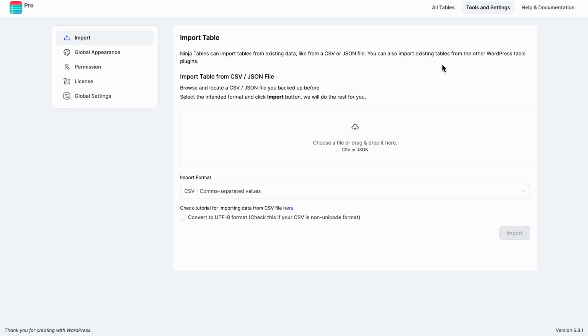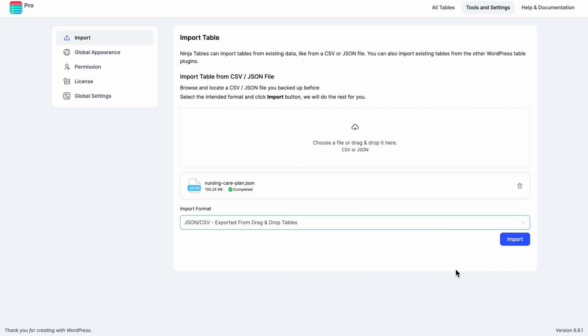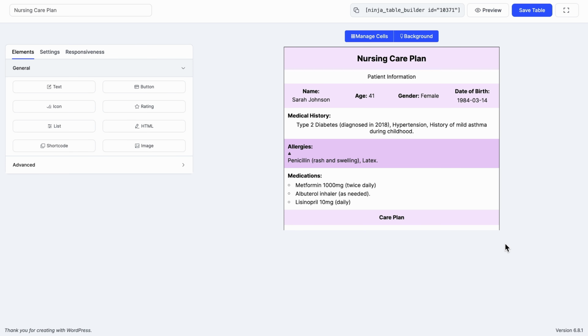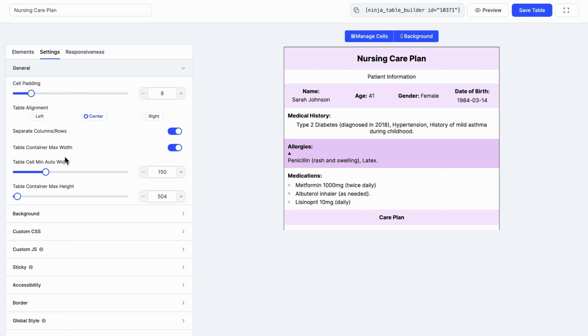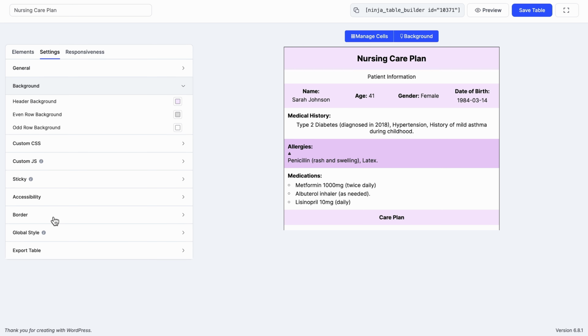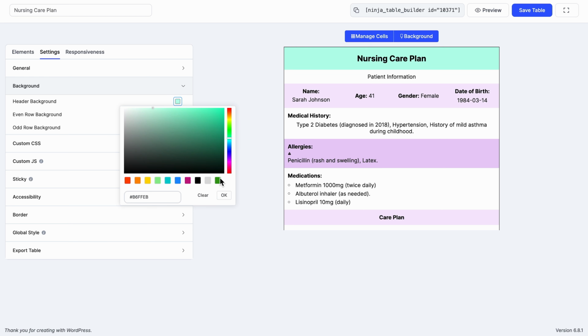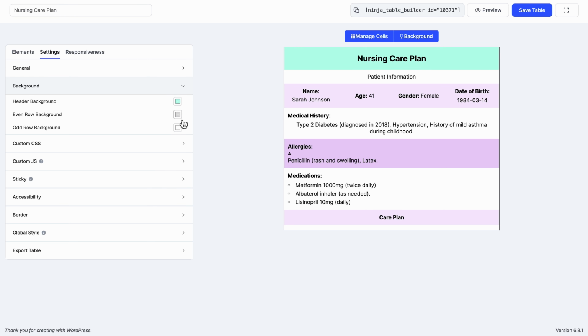Now, you might be wondering, what about the drag and drop style tables? How does that work, right? Come on, let's check it out. Let's go ahead and quickly add a drag and drop table. Okay, now, just head to the Settings tab, then click on Background. From here, we can change the background of the header, as well as the odd and even rows.